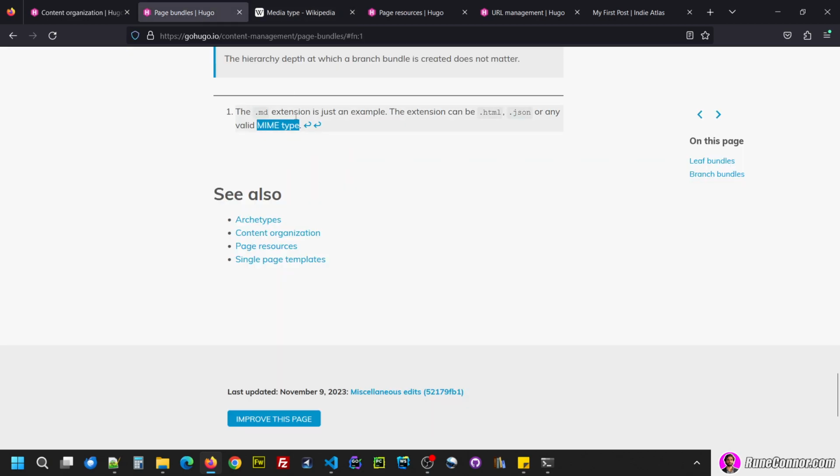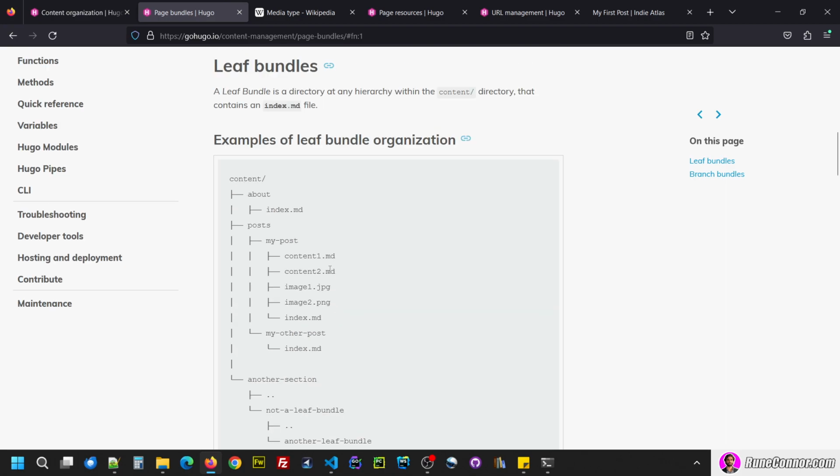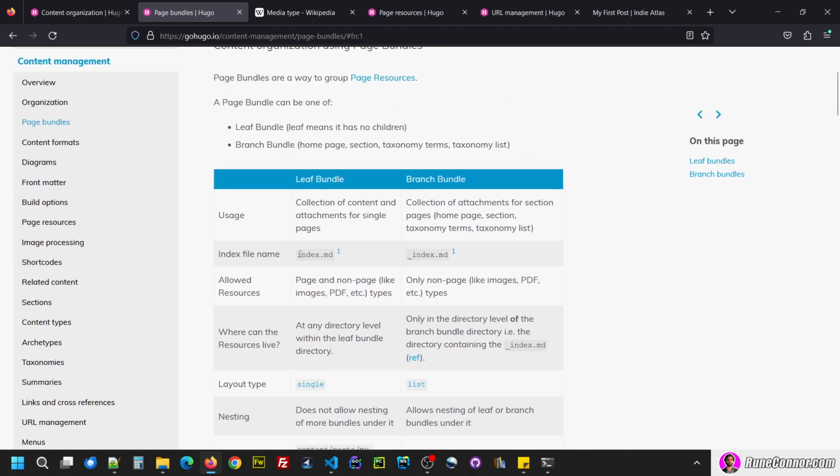So here the MD extension is just an example. The extension can be either one of these or any valid media type. So any valid media type file is also acceptable here when they say index file name. Interesting. The leaf bundle contains an index file without an underscore, whereas a branch bundle contains an index file, an index markdown file for instance, starting with an underscore.